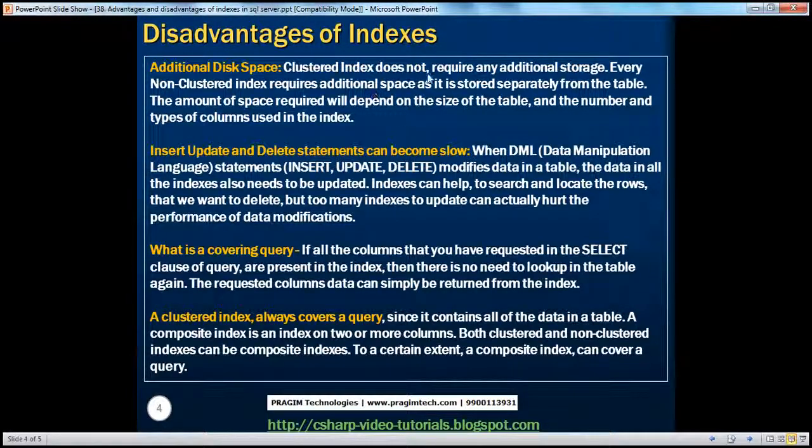So clustered indexes don't require any additional storage. Every non-clustered index requires additional space as it is stored separately from the table. The amount of space required will depend on the size of the table and the number and type of columns that we are using in the index. Obviously, if we create a composite index, then there are more columns in the index, and the amount of space required will be more.